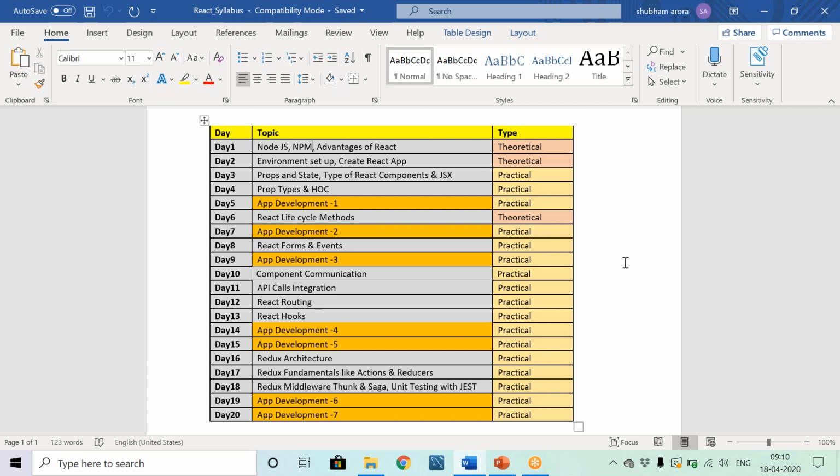Then React routing. As we have multiple screens, we also have to manage the routing once the user is navigating to and fro between the screens. For that, we have a special routing mechanism in React. Then we have React hooks. React hooks are another counterpart, you can say, for React lifecycle methods. Then we'll cover that. Once we have covered all these points, we'll again create one full-fledged React application using all these features, right? Then after that, we'll come to Redux.